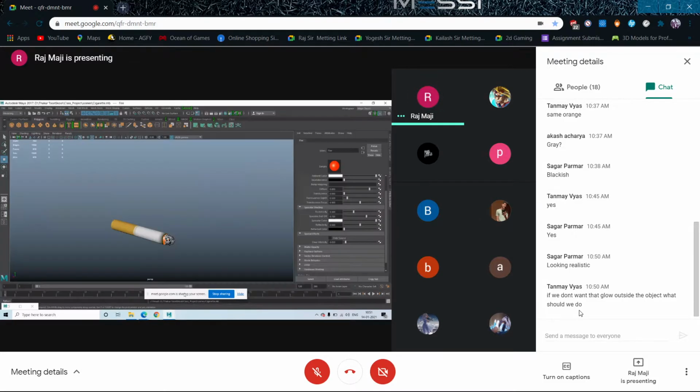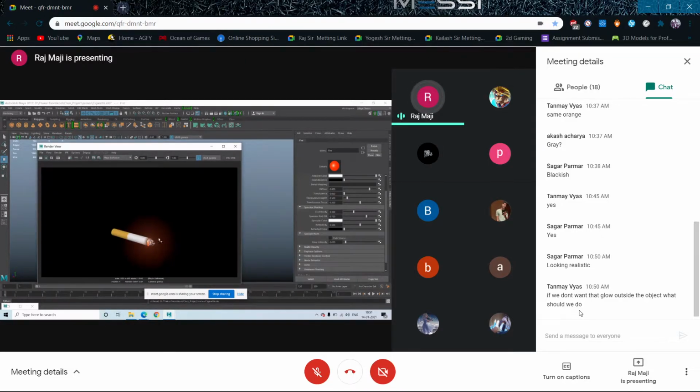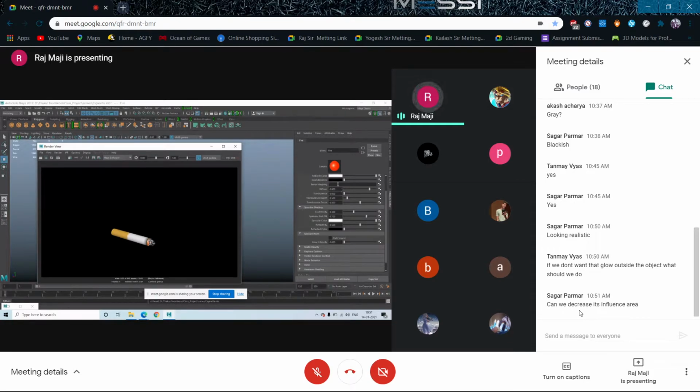Glow means it should come outside. The meaning of glow is it is coming out. So how can you expect the glow inside the object itself? Glow means it is coming out. If you don't want that, then it is already there without the glow. It is still burning because of ambient color. I guess you are getting my point.